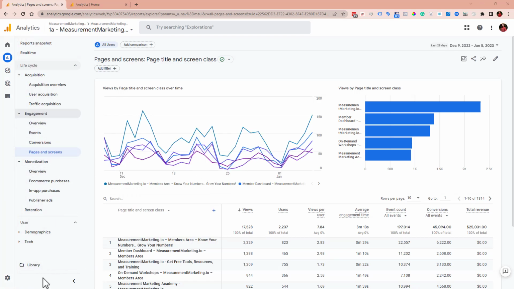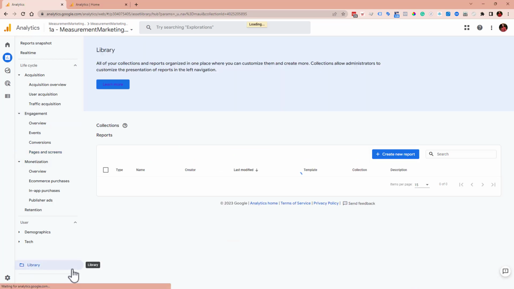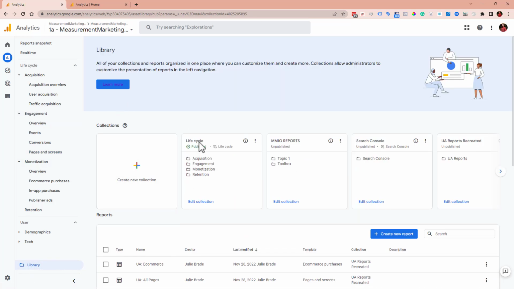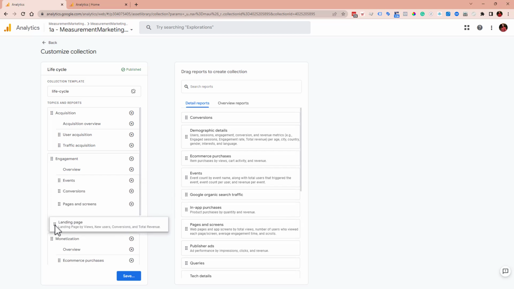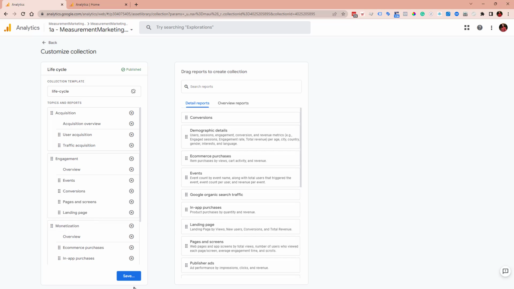So if we go down to the library, and wait for the collection to pop up, and we go to our lifecycle collection, because that's what this is, we're going to edit this collection, and we see here's this beautiful, wonderful landing page that Google has provided for us. Yay! And so we're going to come up, drag it, drop it over here, put it in the order it is, and go ahead and save.